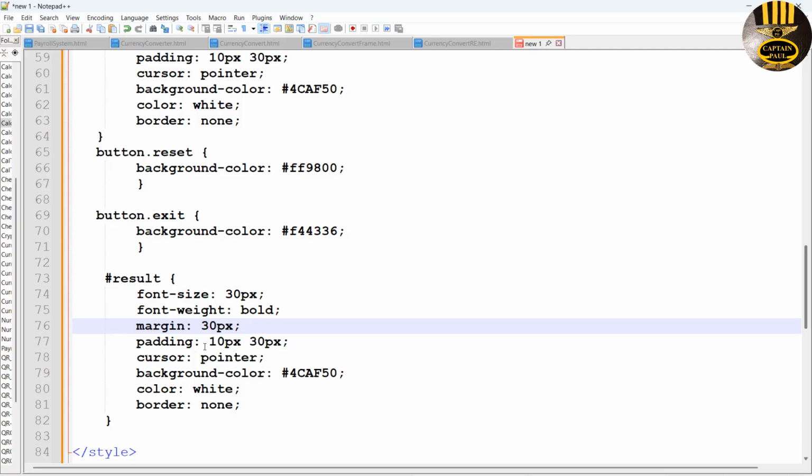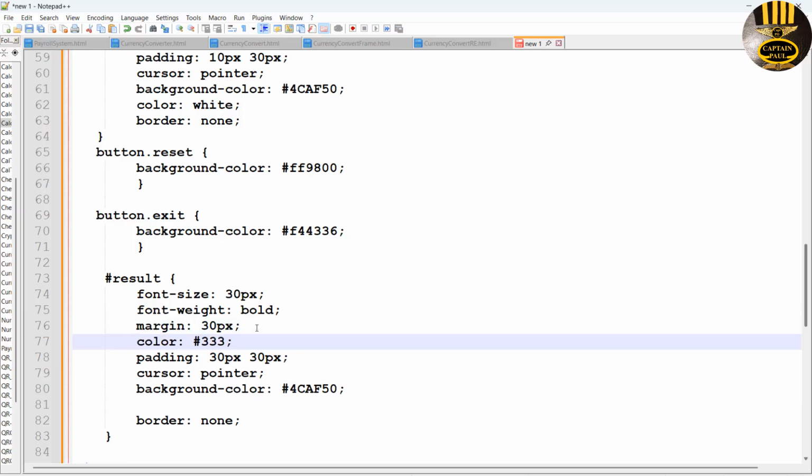Padding, 30 by 30. And color, you can make the color something a little bit beige. I'm just going to put the color up here. Down. And put it right here. Okay. Arranging it in order.